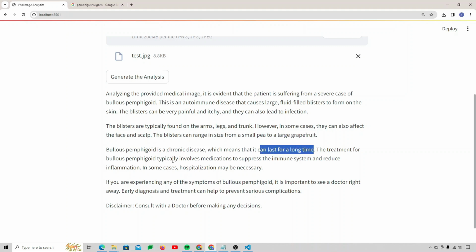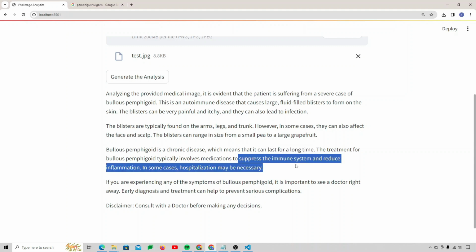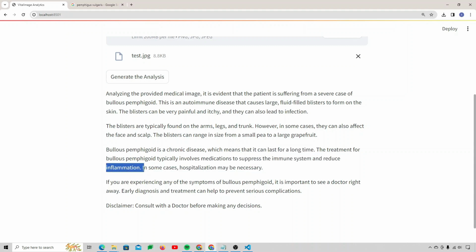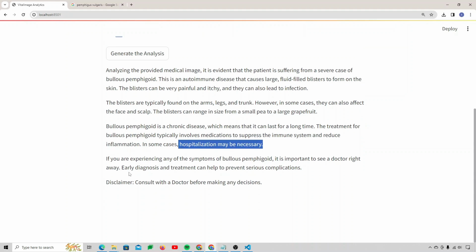The treatment for it typically involves medications to suppress the immune system and reduce inflammation. In some cases, hospitalization may be necessary. If you are experiencing any symptoms of this disease, it is important to see a doctor right away.